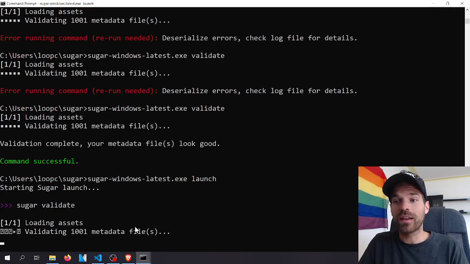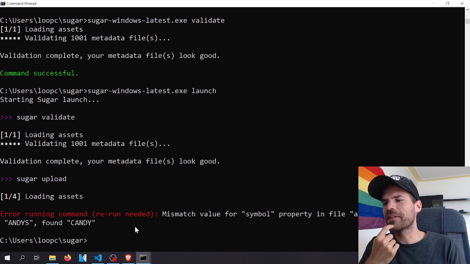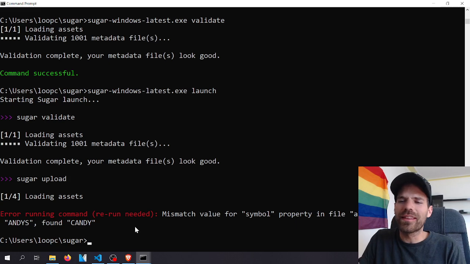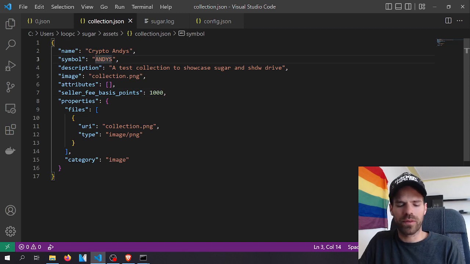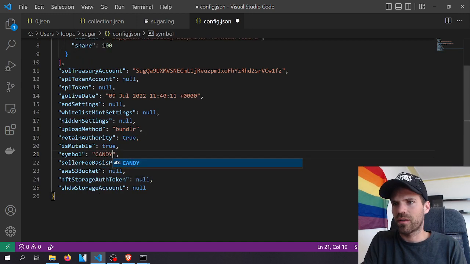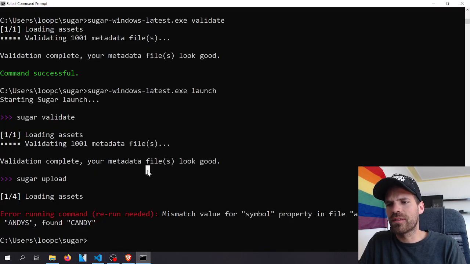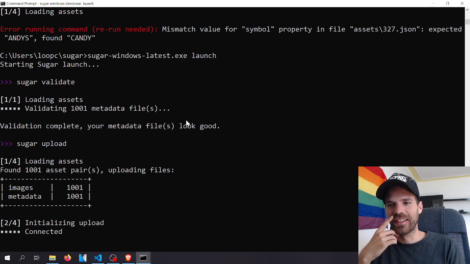Let's go with the launch again, then it validates them once again, and then it starts the upload. And the upload starts with reading files. Mismatch value for symbol. You're doing too many checks, as if anybody cares what I put in the symbol. Okay, so here I put the symbol Candy, and for here I put the symbol, well, then let's use Candy, and also in the config. Nobody cares about that stupid symbol. Okay, read them again. There we go. Initializing upload. Connected.